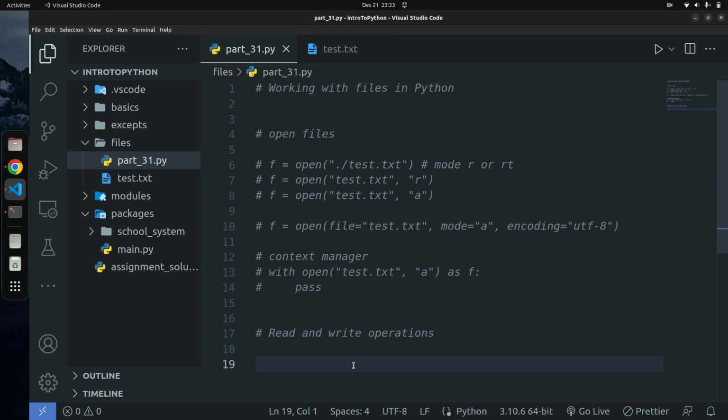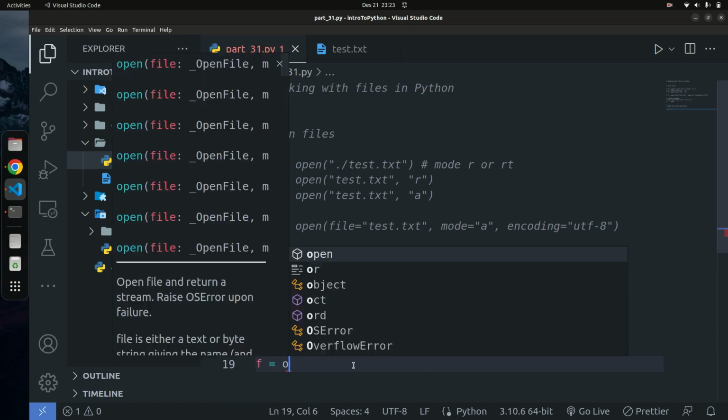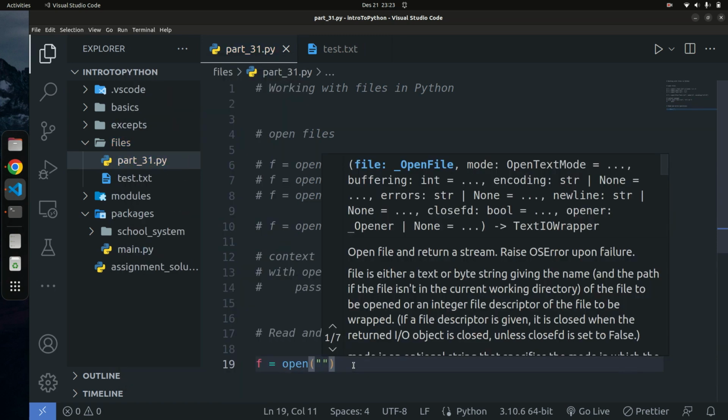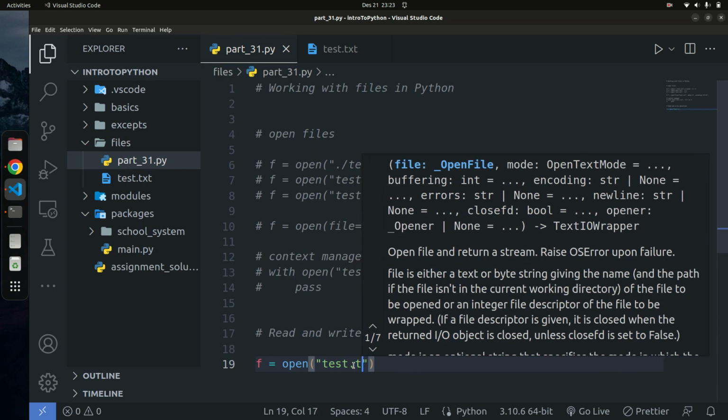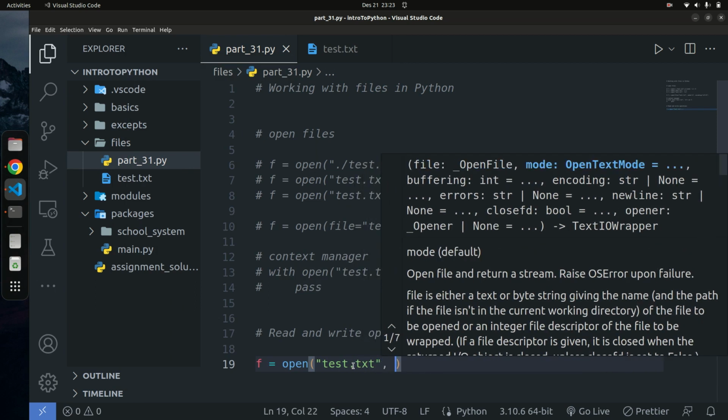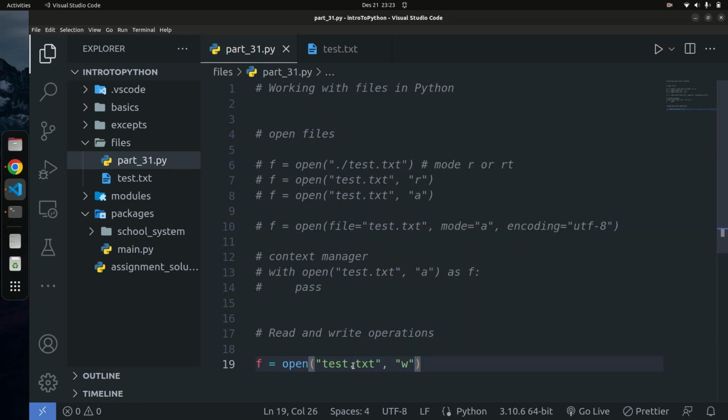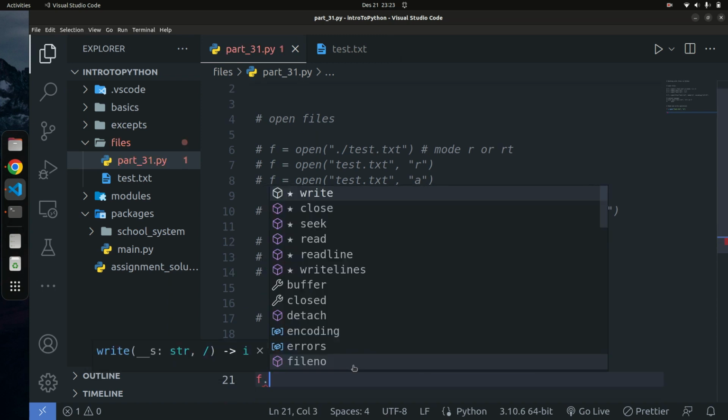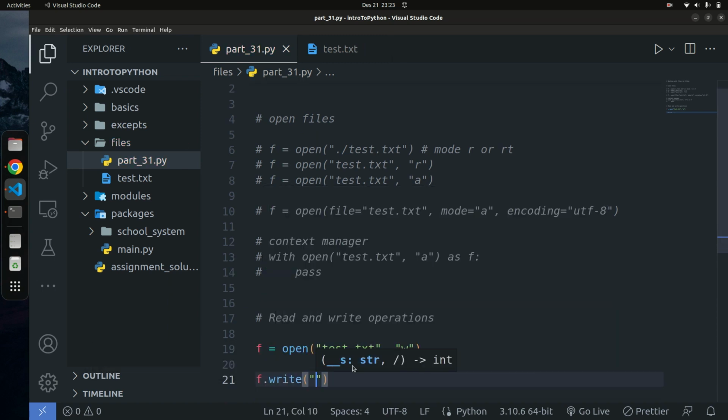So I'm going to say f is going to be open. I'm going to use the open keyword and then pass the name of the file, test.txt, and I want to open this file in a write mode because I want to write to it. So I'm going to open it in a write mode, which is W, right? So once I have that open, I can simply go ahead and write to the file. So I can just say f.write and then pass in hello world, just like that.